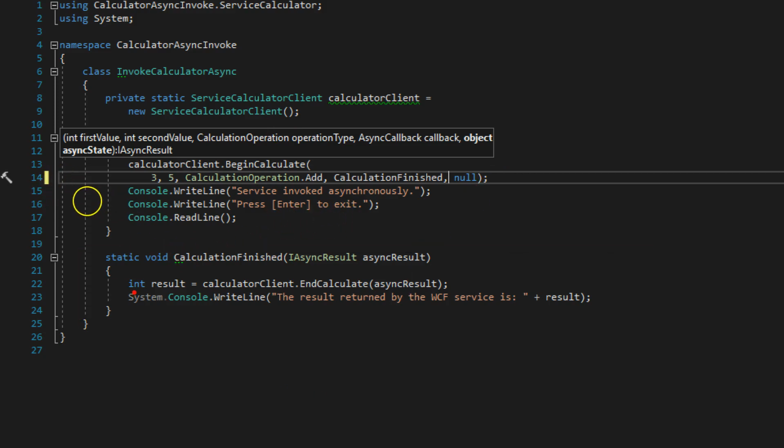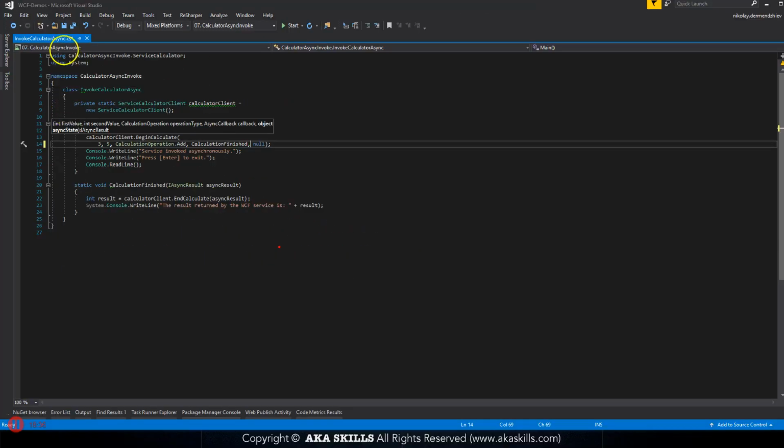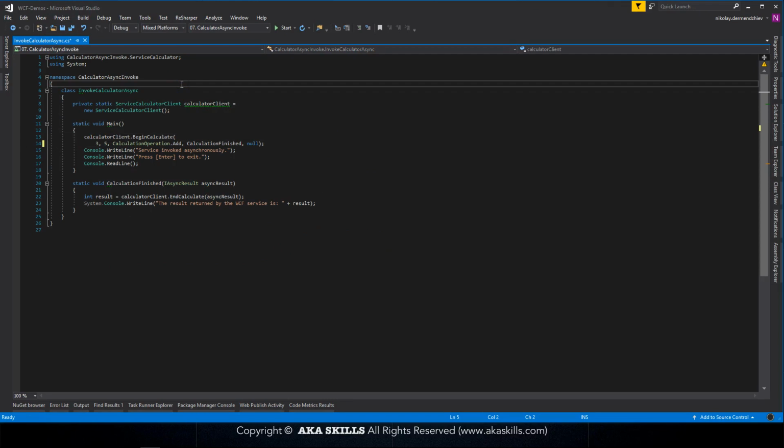Inside this method, what am I saying? Well, I'm saying integer result equals calculator client dot end calculate, and here I'm passing my async result. After that, I'm printing on the console what my result is. And that's how we can invoke calculator async.